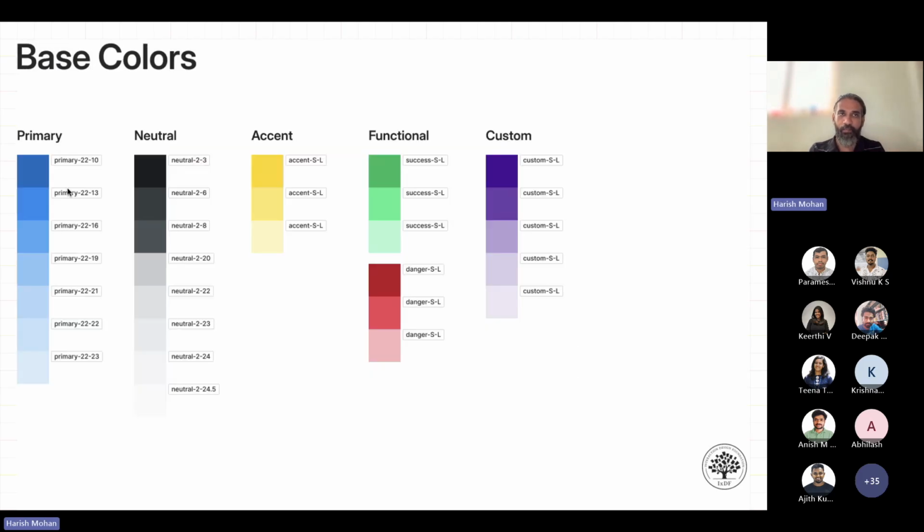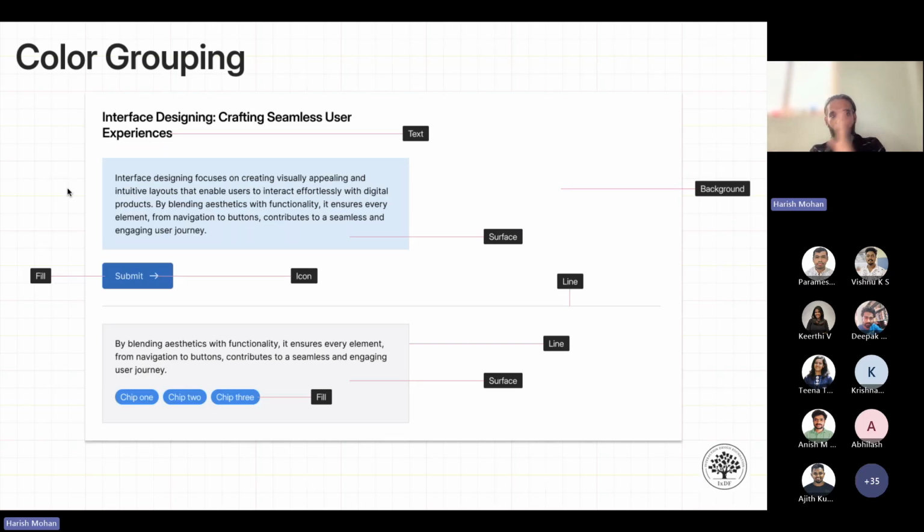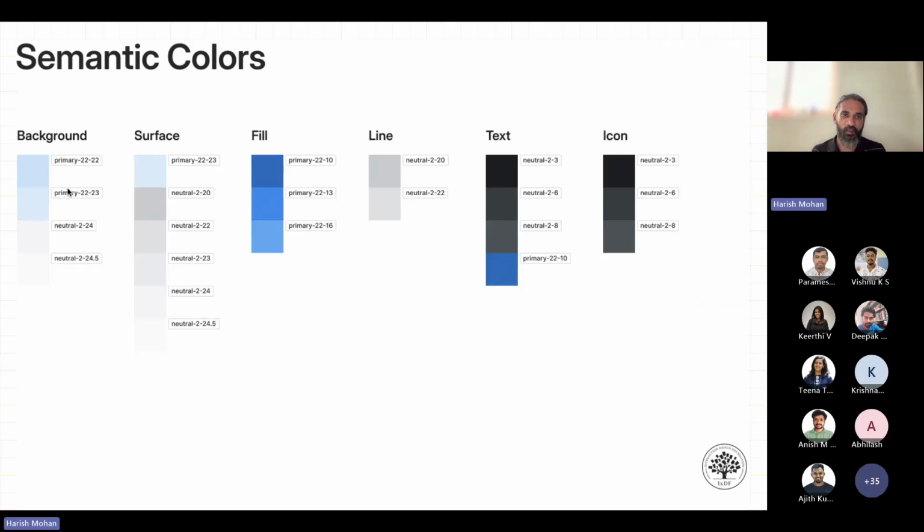And I'll be creating my base colors bucket. I'll be choosing all my primary, neutral, accent, functional, custom colors there. And once I have my bucket ready, I'll be creating my more meaningful set of colors. In this case, background, surface, fill, line, text, and icon. And what I have also observed is, this particular categorization, what is a background, what is a surface, what is a fill, if we can understand that logic, it works for almost all applications. There could be some exceptions, but generally it works for 90 to 95 percent of cases.